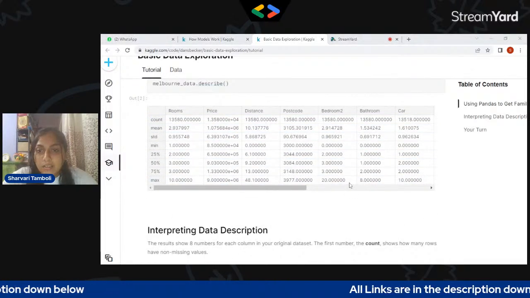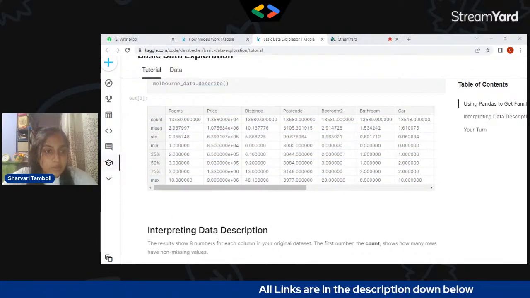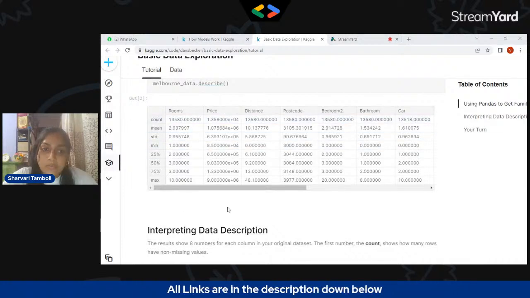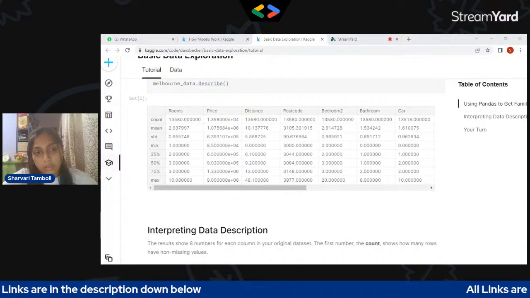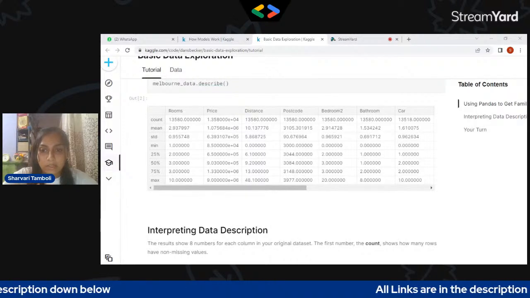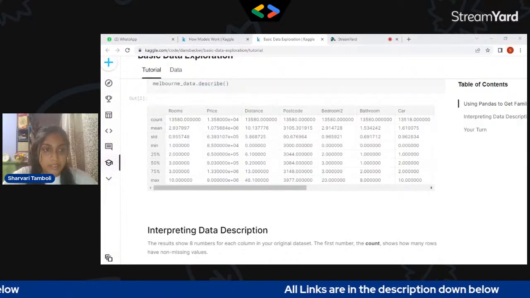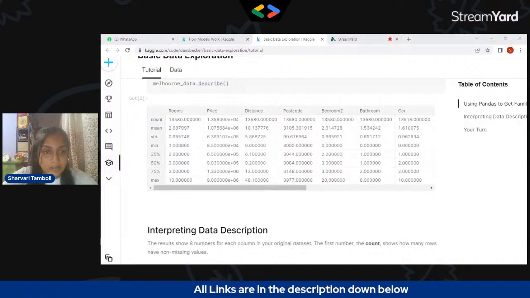So count is nothing but the count of non-missing values in the data set. It is given for each feature. Then the mean is nothing but the averaging of your values, that is adding all the values, then dividing by the number of values that the data set has. Then STD is nothing but the standard deviation.